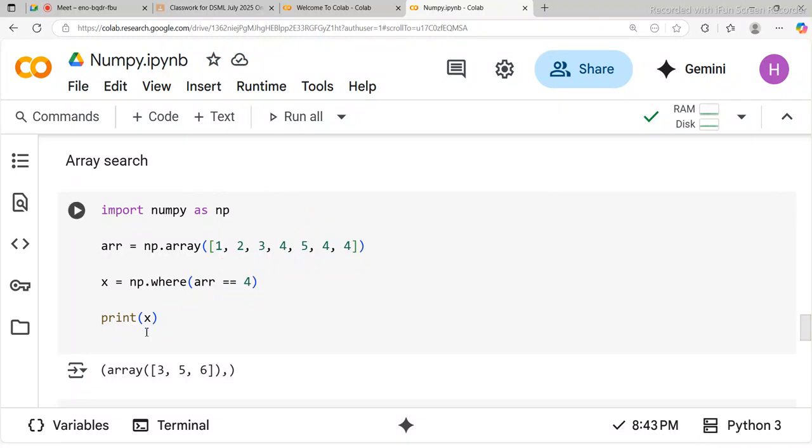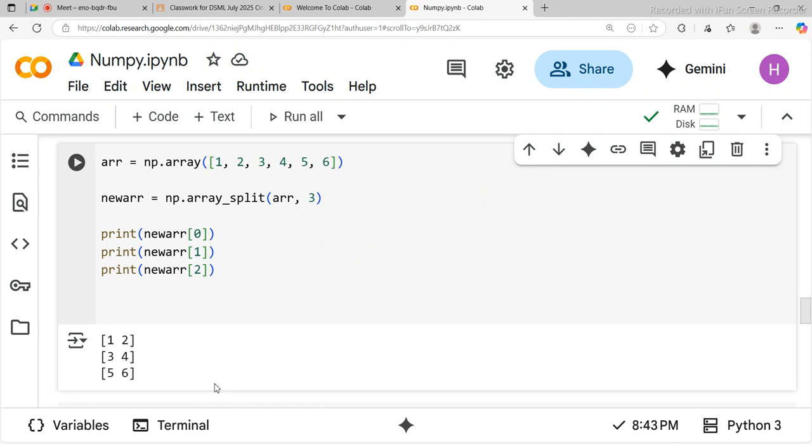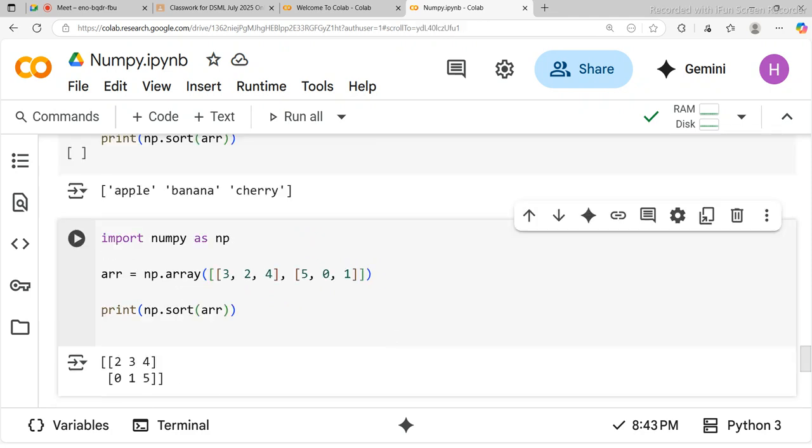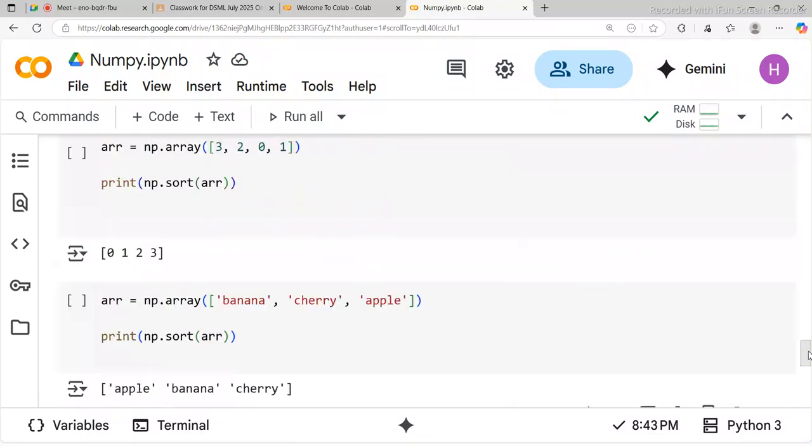You can see this is index 0, 1, 2, 3. So index 3 is here in my output, and then 4 5, this is index 5, index 6. So my output is 3 5 6. Because you are searching for 4, and 4 is available at those indexes, your output will be only those index positions. Next, I am trying to search using a condition.